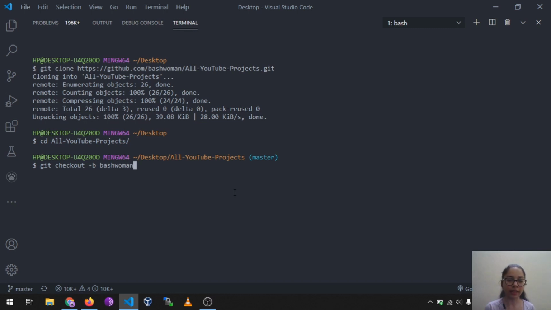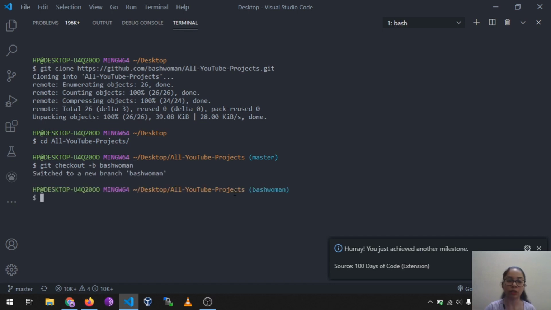I've used git checkout -b. Okay, so notice here that checkout -b will create a branch and will switch the branch from master to bash woman. If you just want to create a branch, you can use the git branch command, but I want to change to the new branch, so I'll use git checkout -b. You can see here that from master branch it is changed to bash woman, so we are doing great till here.